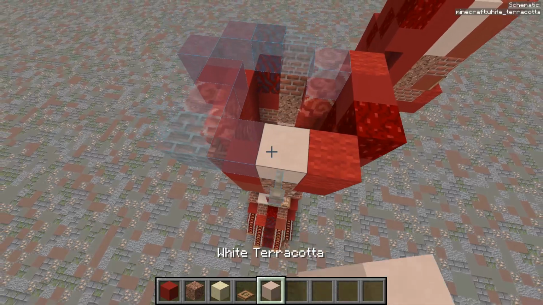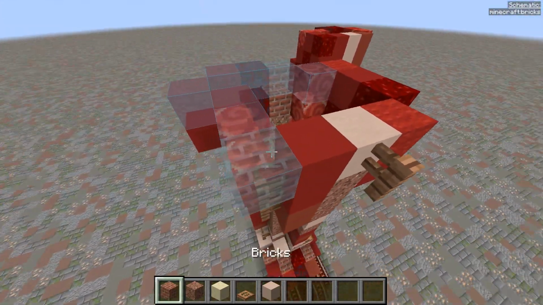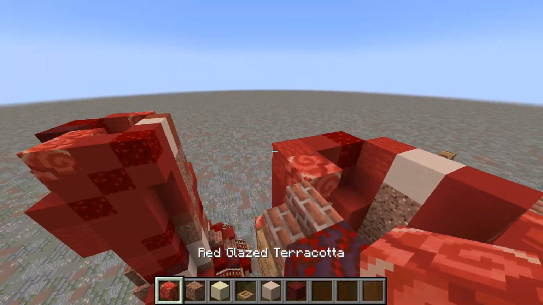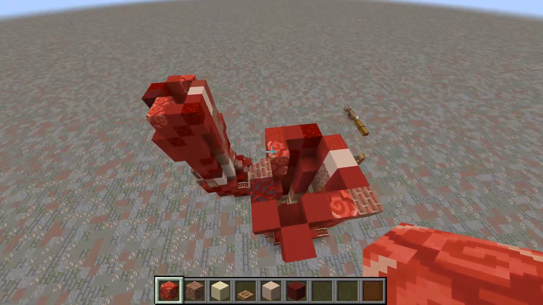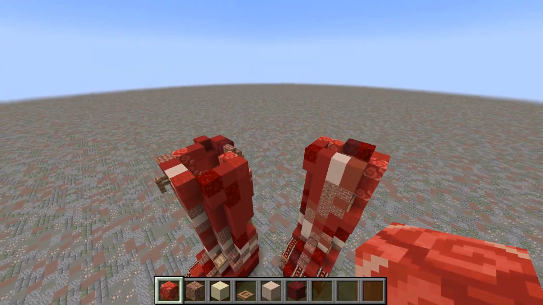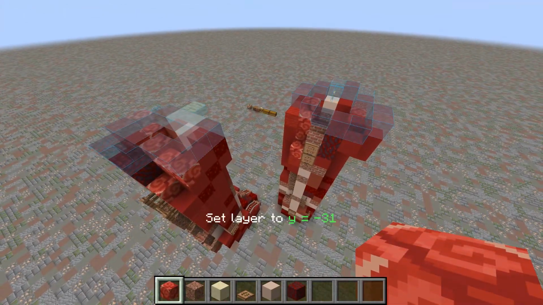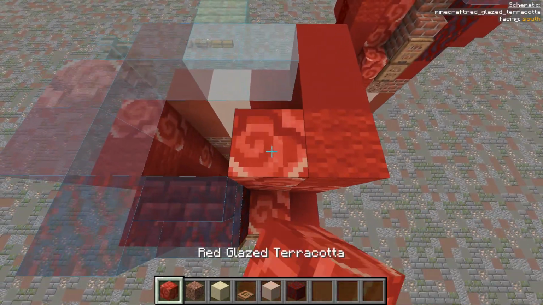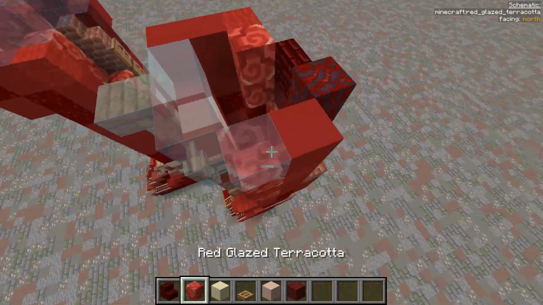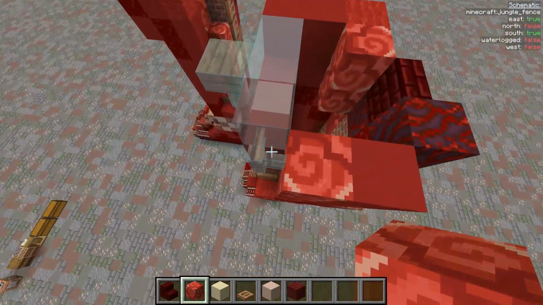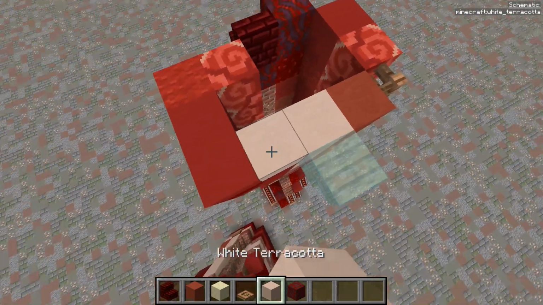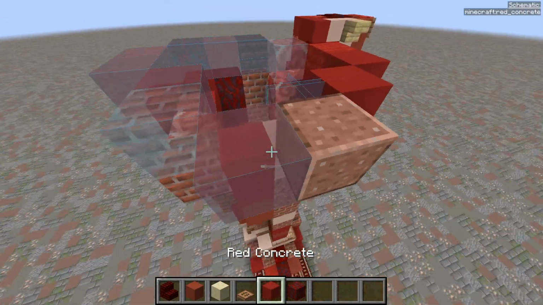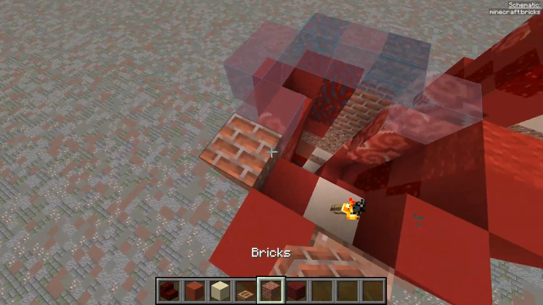At the knees, which are going to have a lot more lighter colors like the white terracotta, but it will also have some darker reds in the back to kind of look like the back of the knee, to give it some shape, even though it's still a flat block, but it is darker, so it gives the illusion of being indented a bit. I'll place a torch there to light it up.